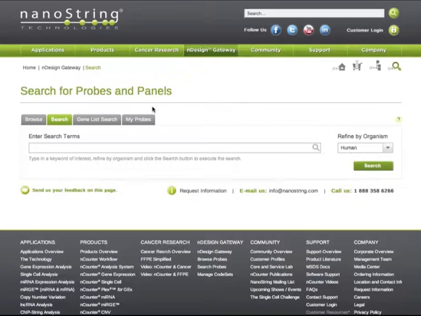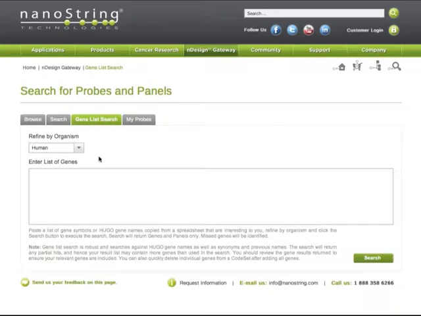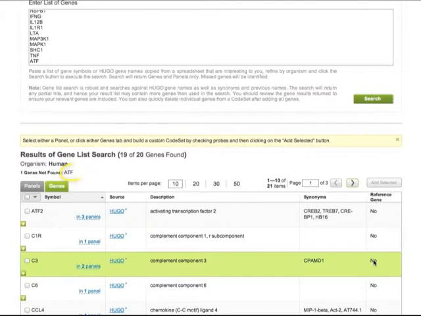To do this, I'm going to use the gene list search, and you paste in a list of genes from Excel or a similar text-based program. You click the search button and then you get your results. The first thing you'll notice is that any gene not found will be reported at the top. And you'll also notice that there are actually two tabs here, Genes and Panels.